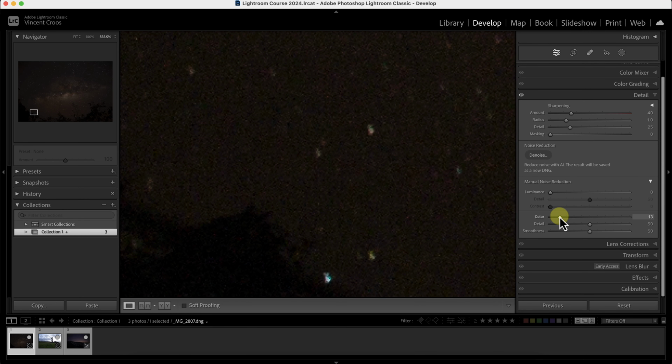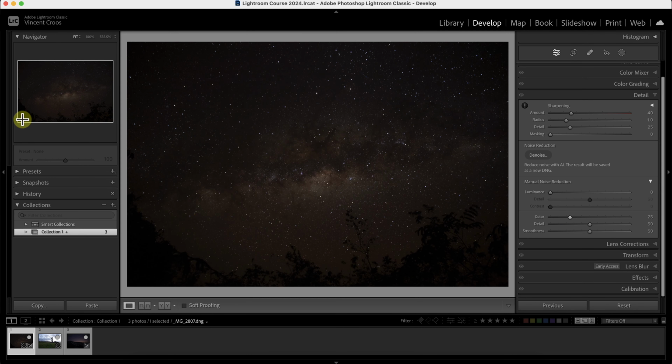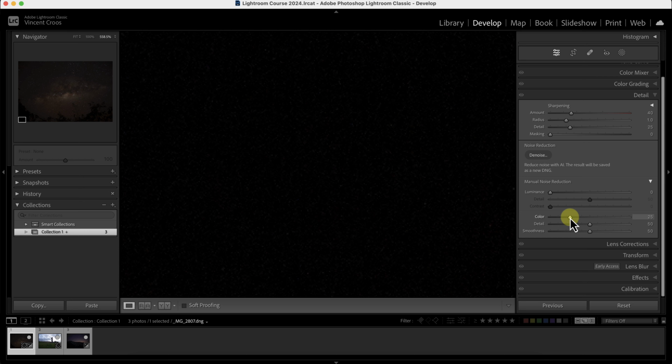Let me reduce the color noise. So you can see the reddish here. There's some red here. And once I reduce it, it looks like 25 is usually a good default. Let's take a look at this corner and see how much color noise there is.